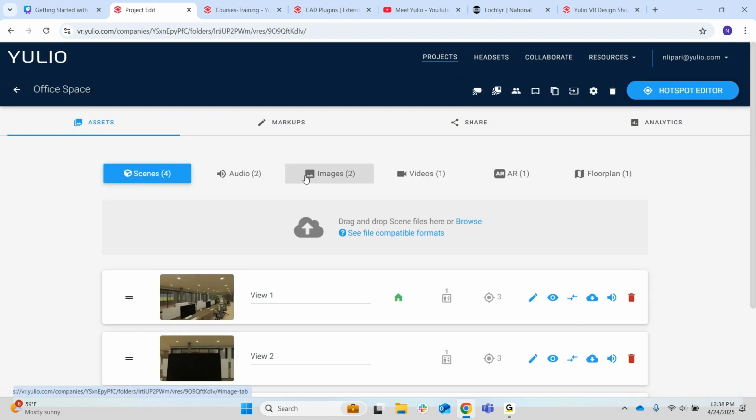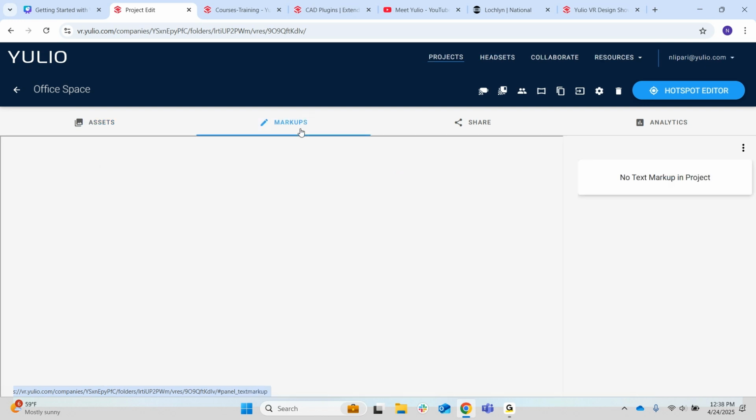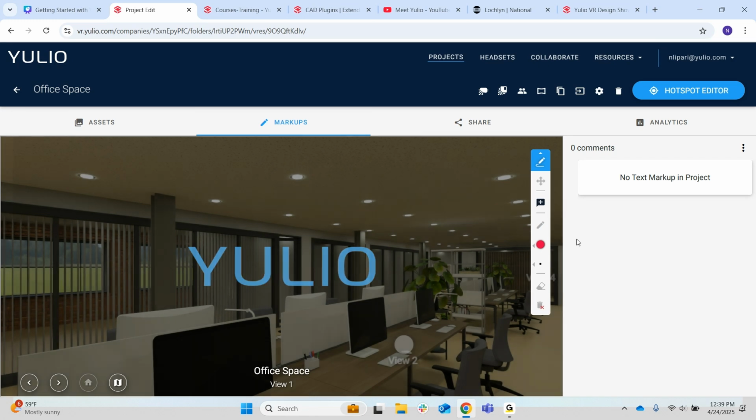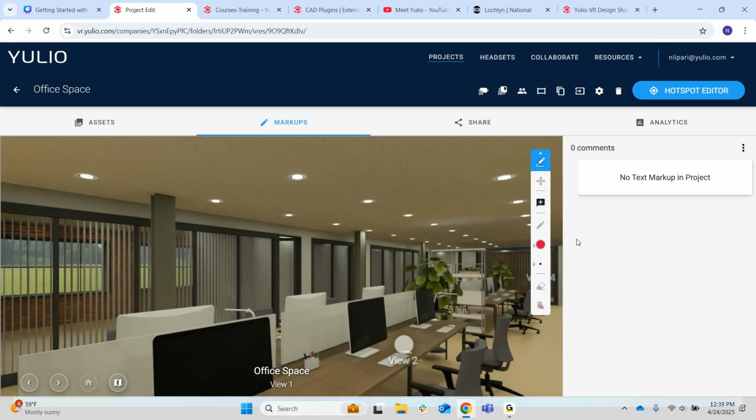The final tab I want to show you is the Markups tab. When you click on this, it will open your markups report. This is a great way to keep track of feedback on your project over time. You can mark up projects while in browser mode or during a collaborate session, which I will show you shortly. And if I had any markups on my project already, I would be able to see them recorded here.